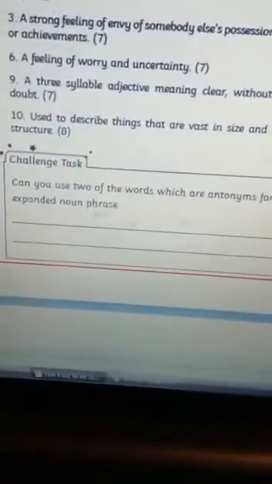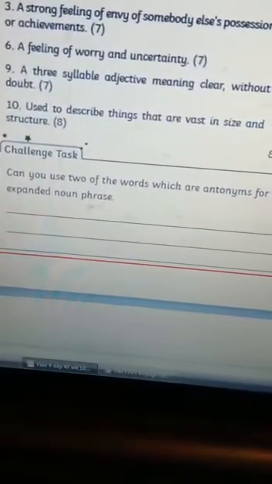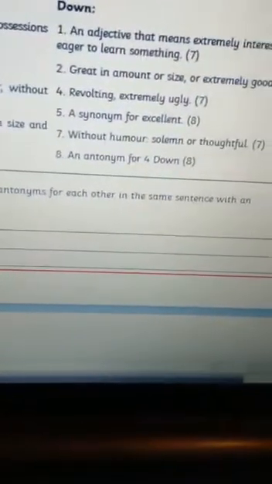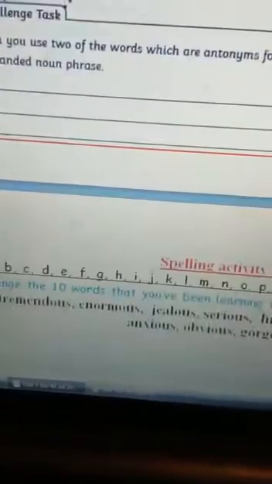And then for some added challenge, can you use two of the words which are antonyms for each other in the same sentence with an expanded noun phrase? Okay, and they are the alphabetical list.